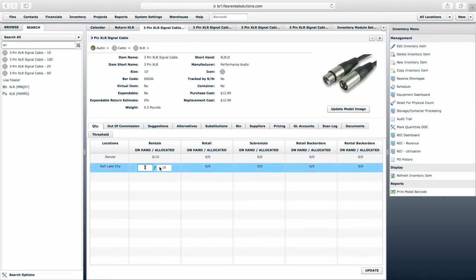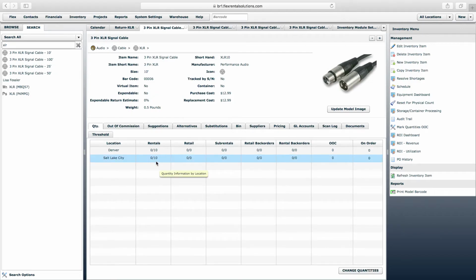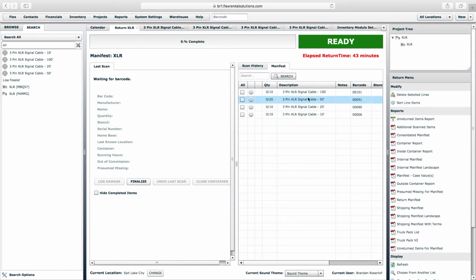Let's say that I purchased 5 more, and I just want to say that my allocated is now 5. I could do something like that. For this example, I'm just going to leave it as it was. And so when I go to the return manifest now, and let's see, that was my 10 foot.